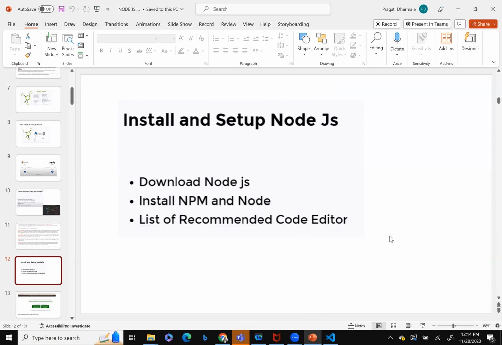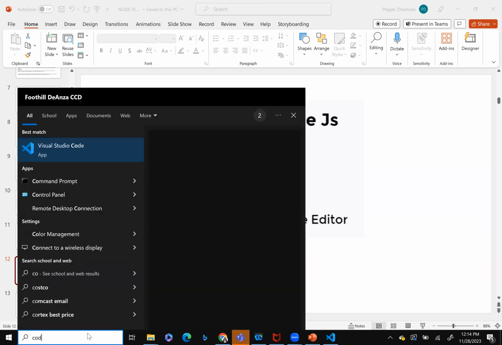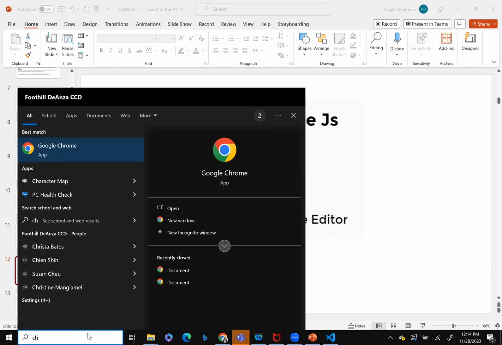And for the code editor, we are going to use VS Code. There are other editors as well, like people use Sublime Text or Notepad++, but we are already familiar with VS Code, and I think it is the best one to learn these technologies. So we'll be using the VS Code editor. Okay, so let's see how to install Node.